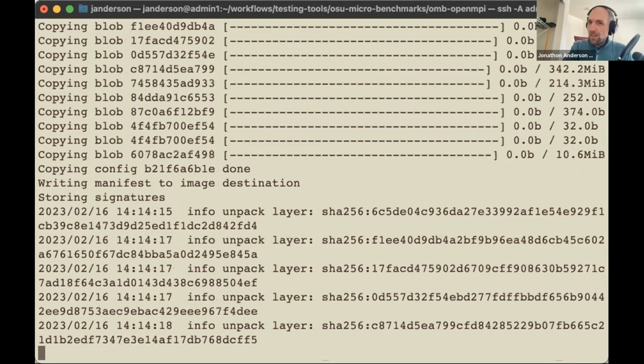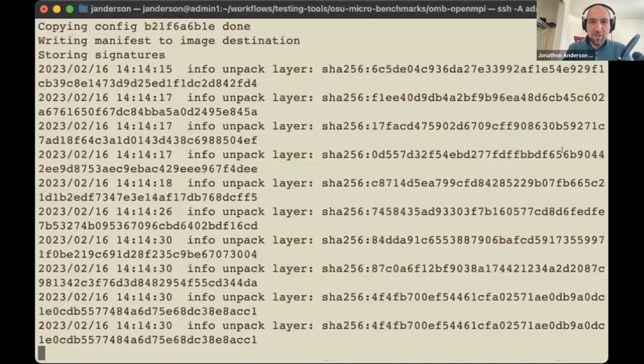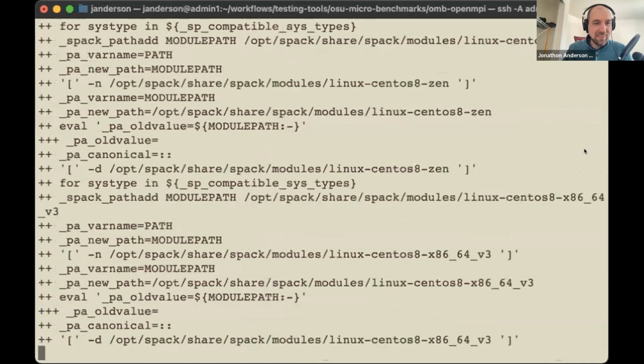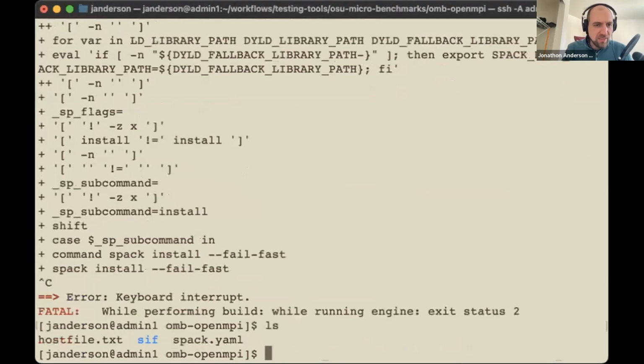So this will take a while because unlike a lot of containers that you might build, it's doing everything from source here. So rather than wait for it, I have one. I'm just going to Ctrl-C out of this, and we'll use one that I have prepared ahead of time. So that should be this.